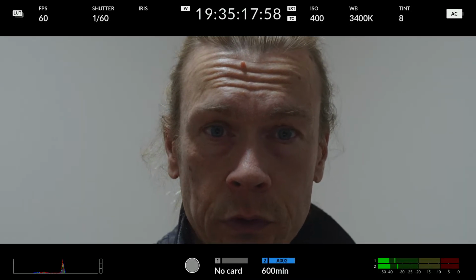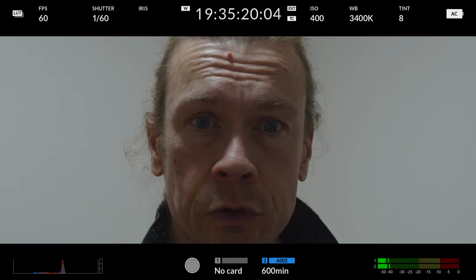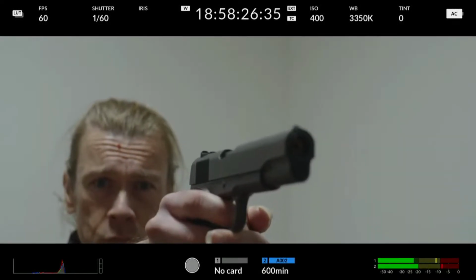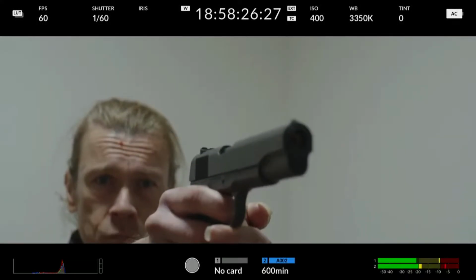Hello, today we're going to learn how to do muzzle flash in Nuke. And this is the result we will get. So let's jump into Nuke.